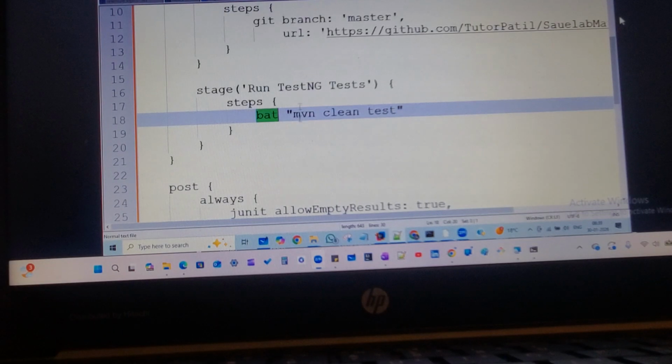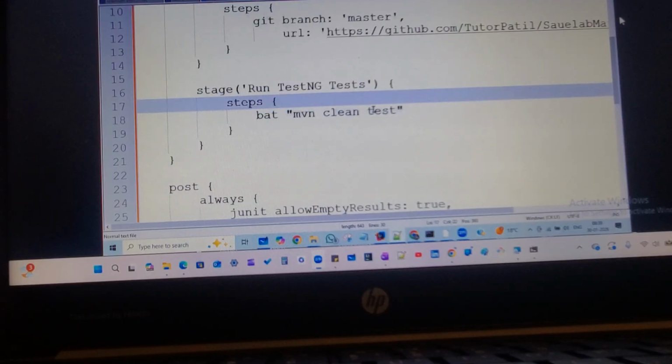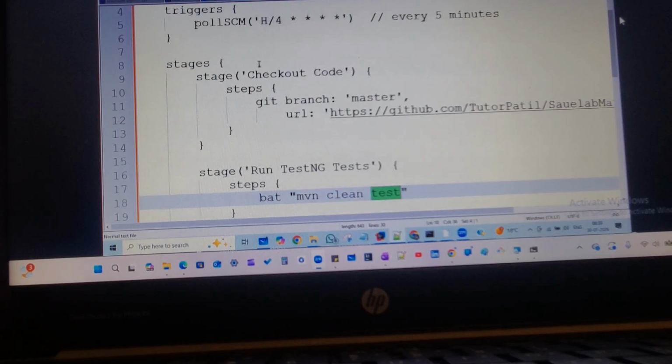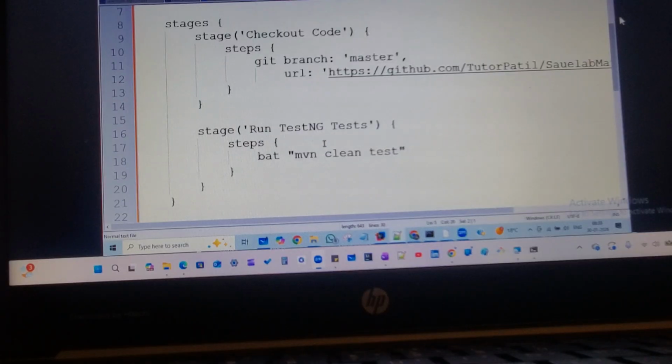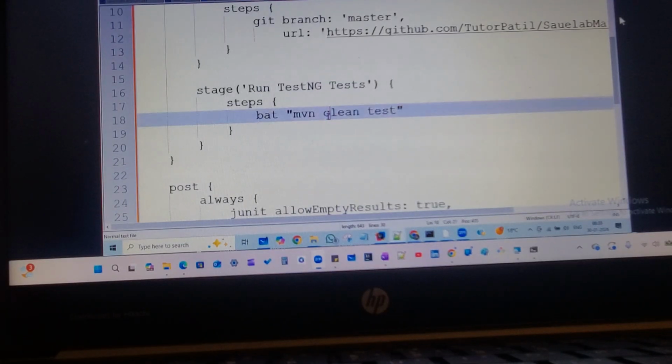That means what I'm trying to do is I'm just trying to run this command. That's it. Keep on polling this SCM, this repository, this branch, every 4 minutes. And if at all there is any new commit that is happening, don't trigger it just like that. If at all there is a commit, then only you trigger it. That's what it means. Okay. So then after that, I run this.